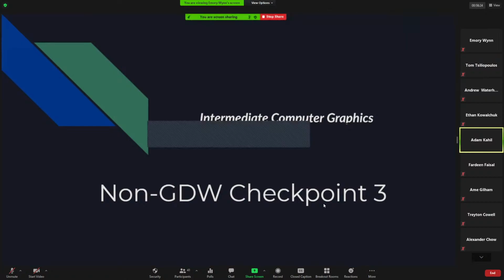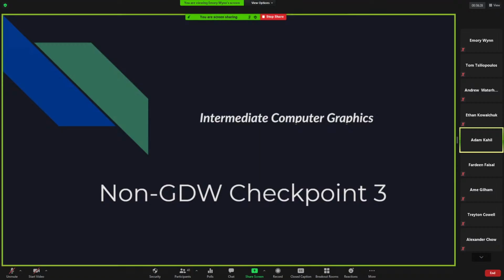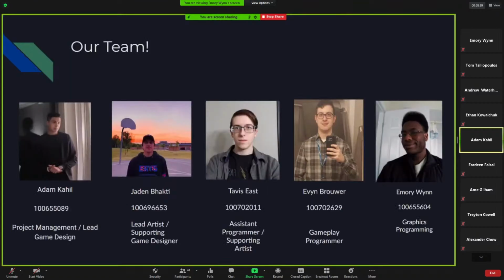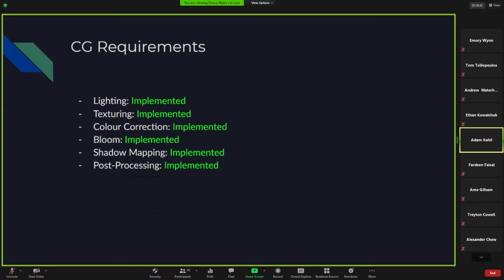All right. So this is our non-GDW checkpoint 3. Just going over, all of our roles we already have established. Jaden and Evan aren't here, one for medical reasons and another for an appointment. Go past this. According to all the CG requirements, as a non-GW group, we currently have all the requirements already implemented.